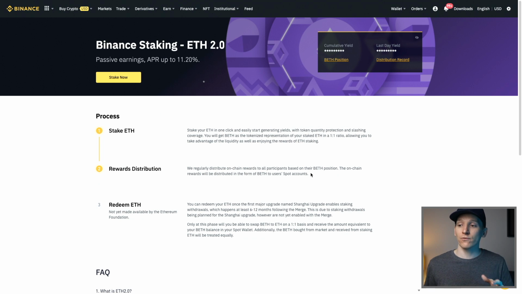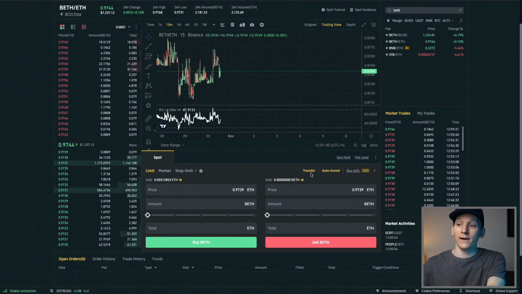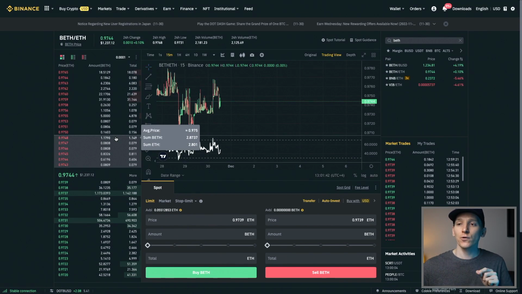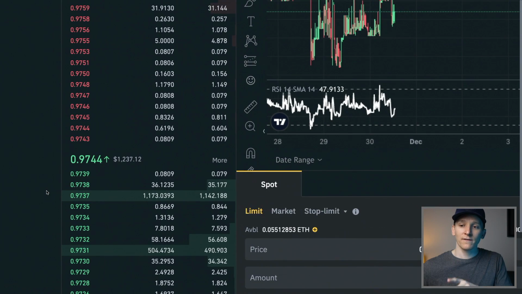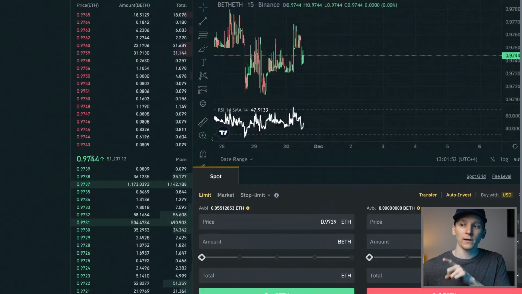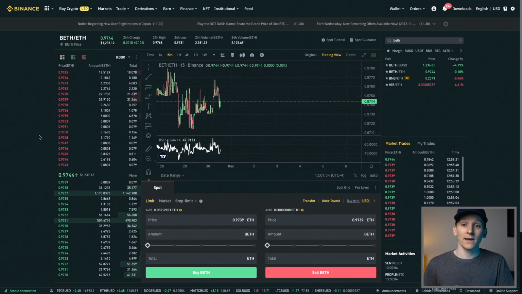Actually, though, what I would recommend if you want to do this is actually to buy BETH in the open market. And I'll explain that right now as to why. If you go and trade BETH, you can see right here, I'm in the BETH market, right? And we are selling Ethereum into BETH. You can see the exchange rate right now is 0.97. That means you're actually getting a better deal because one Ethereum is actually more BETH, right?